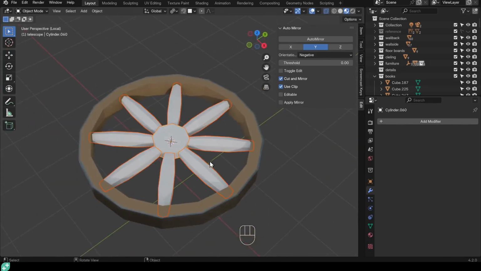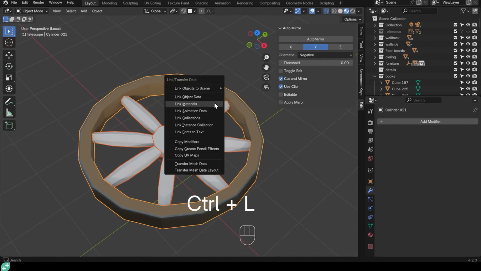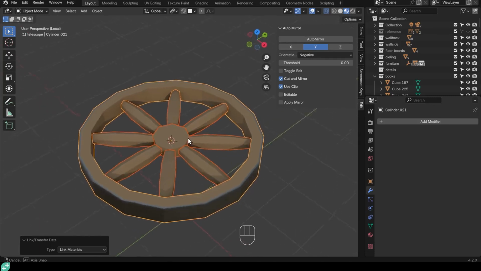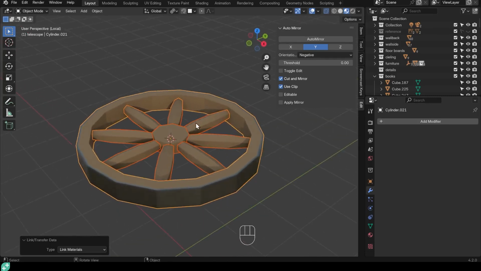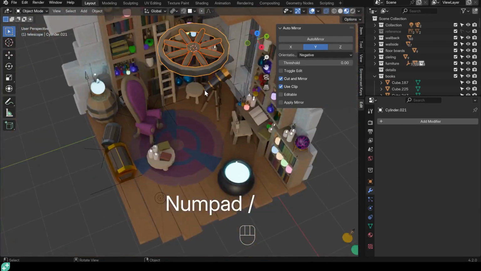And I think I could probably give these the same material as this. I know that's got 2 slots. That should be okay if we link materials. Yes, it takes the first slot. Okay, and then we've got the wire going up. So I'll just come out of local view again.